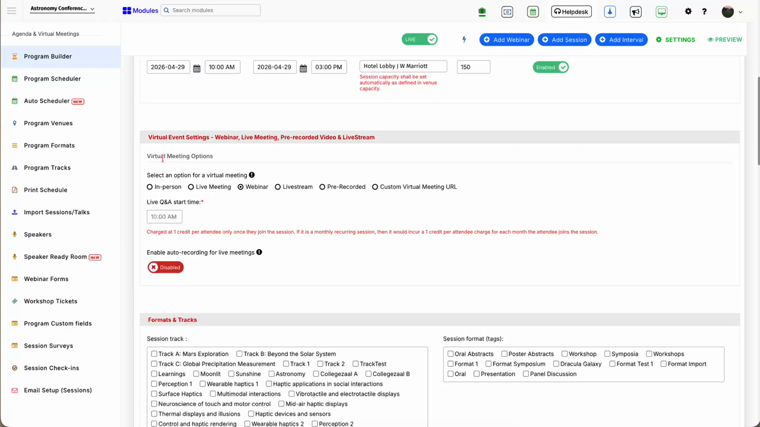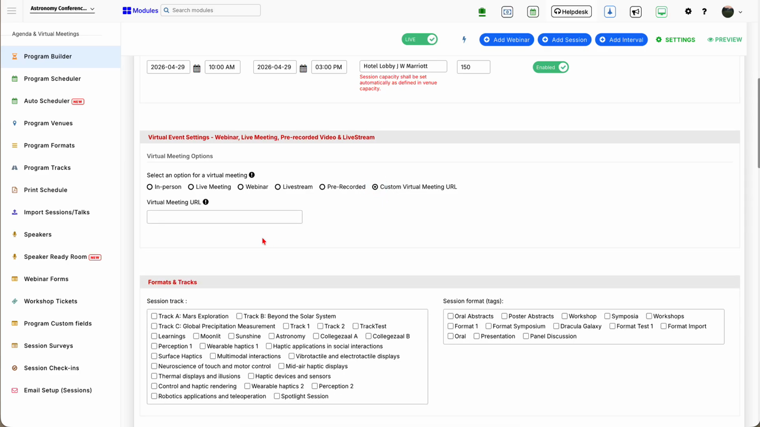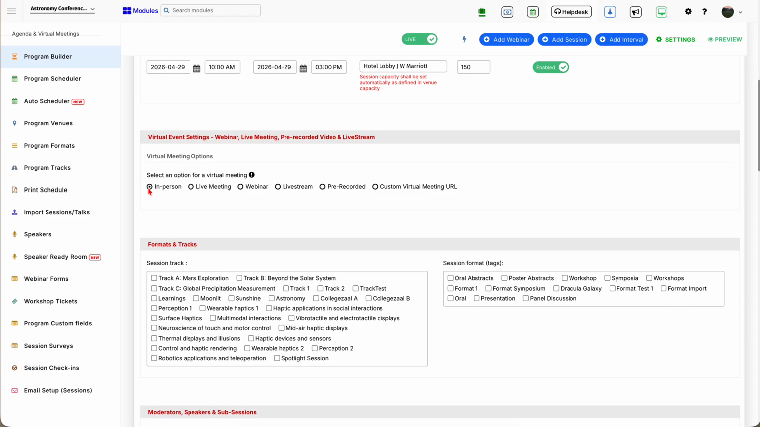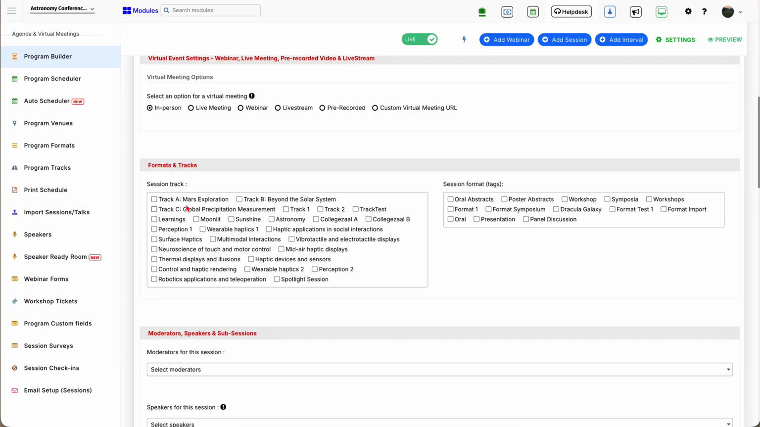and then under virtual meeting options, if this is an online session, then you should select live meeting or webinar or live stream, or if you have an external meeting platform, then you should select custom virtual meeting URL and provide the link to your external meeting platform like Zoom or GoToMeeting. If it is an in-person session, if it is a physical training session, then you should select in-person, and then you should select the session track or format or whatever track you have.